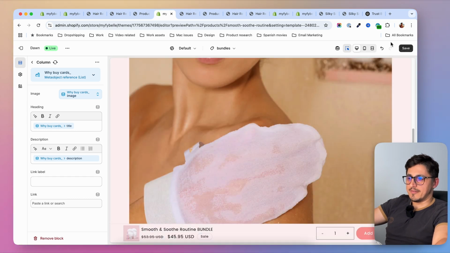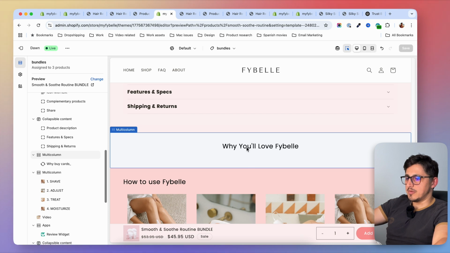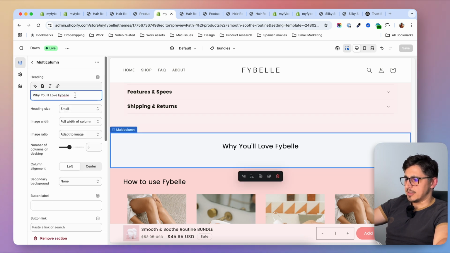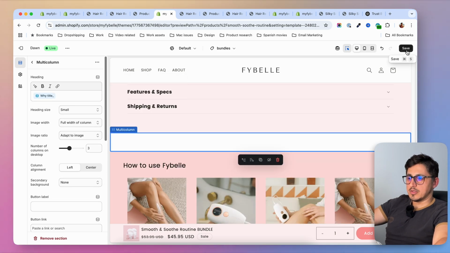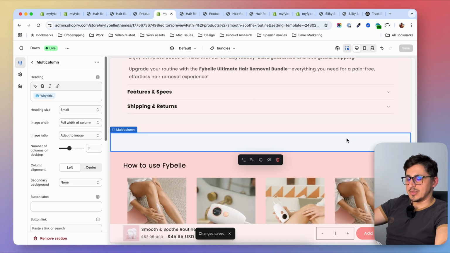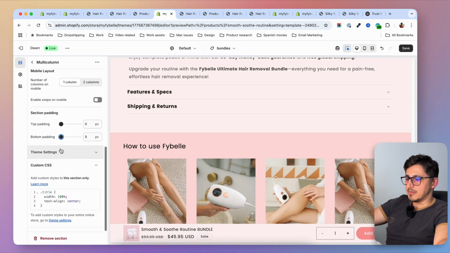I'm going to save that and go to the multi-column section, which is responsible for this. I'm going to click it and replace this title with the same Y title, and I'm going to save. Now this section will not be displayed because we don't have values for this product. If you want to remove also the padding, you can do that here at the top and at the bottom, and now nothing at all will show if you don't add those values in.